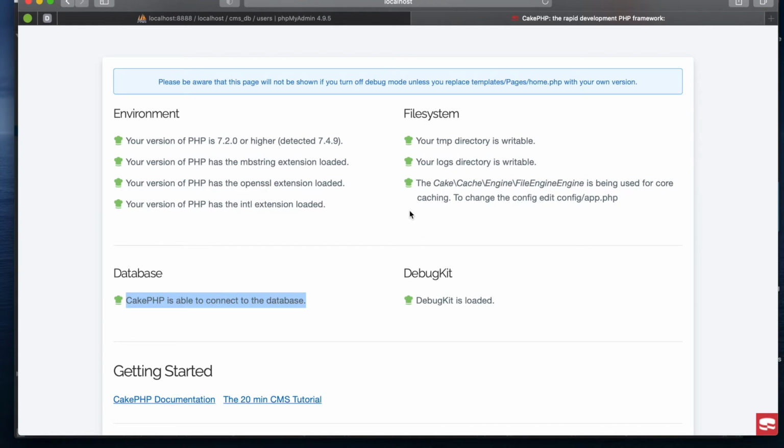We have the right permissions, we have the right versions of PHP, and we can connect to the database. I mean, everything is just good to go. So once you can get this screen up and running, you are ready to proceed.